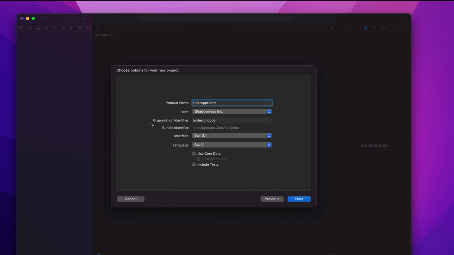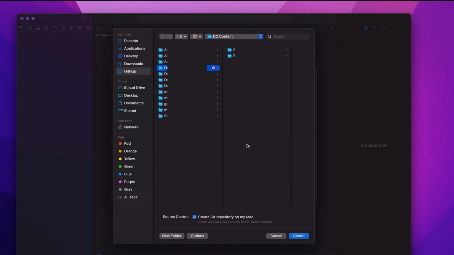Select your team, and your organization identifier is the reverse of your domain name. In our case, our domain name is DesignCode.io, so by reversing it, it becomes io.designcode. Make sure the interface is SwiftUI and the language is Swift. Usually, these are the default values, so you don't need to change them. Then click on Next, and choose where you want to save your project. Then click on Create.